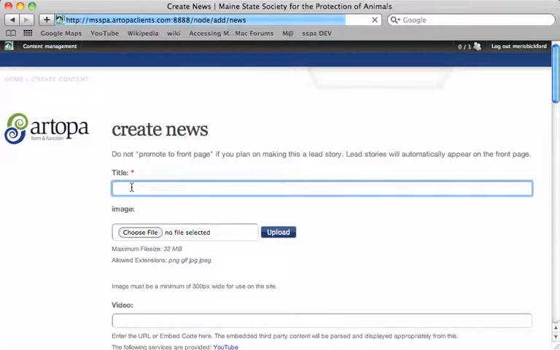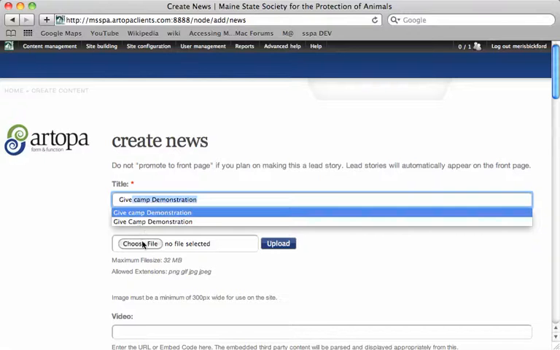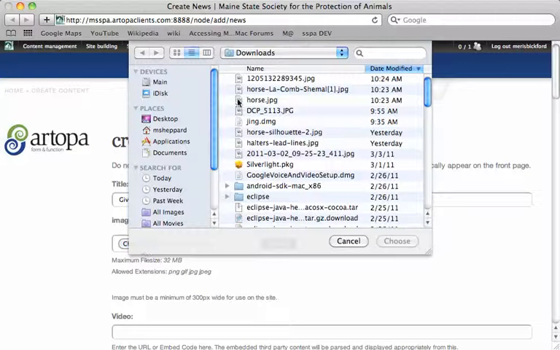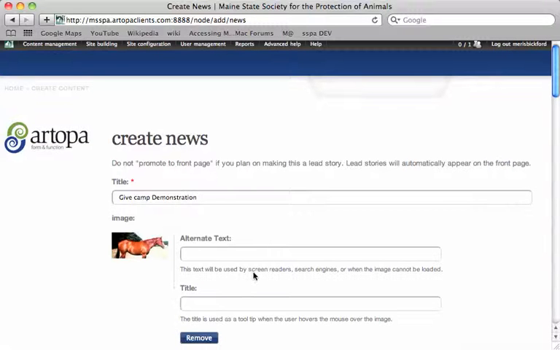Some of this stuff is pretty self-explanatory. Remember, the image that you choose for the title for the main article does not need any image manipulation. And also remember that the second title text box is going to be the caption for the image. It's probably a good idea to put some alternate text in here in case your image doesn't load.